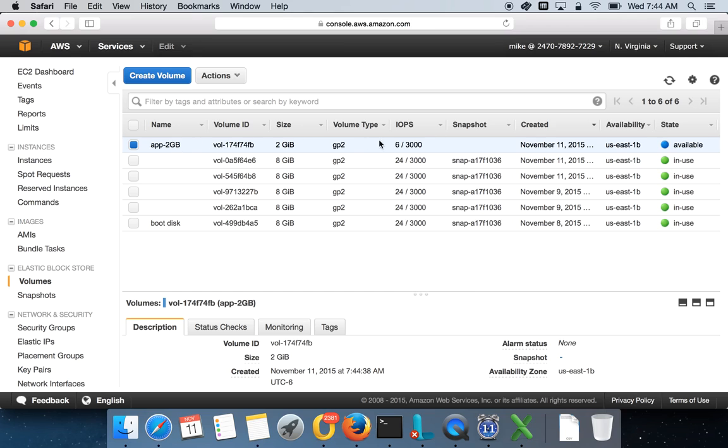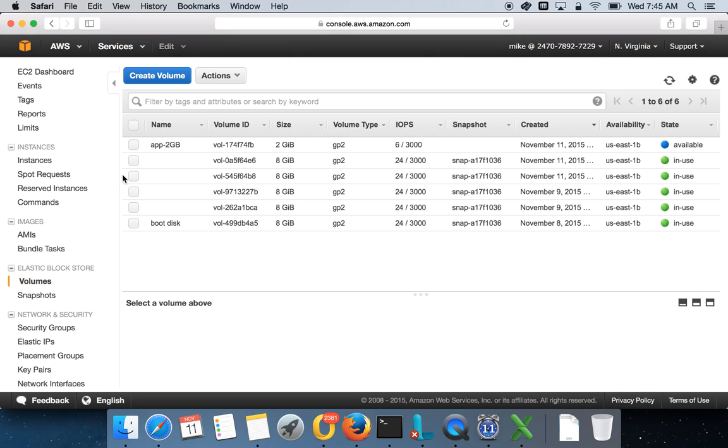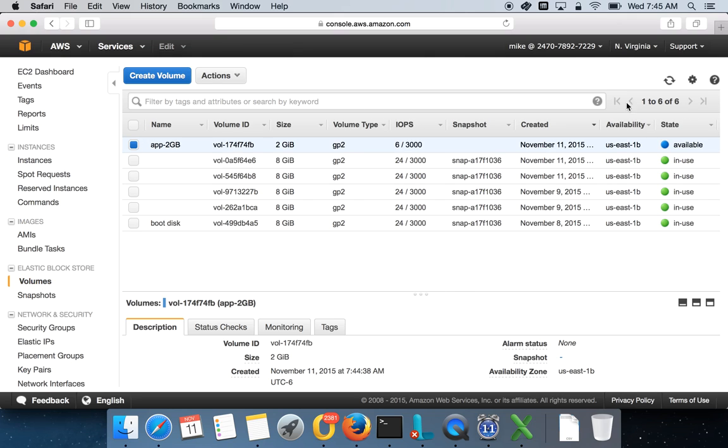Okay, so this is a volume I created in US East 1B. Let me quickly double check where my servers are. Okay, both the servers are in 1B, so I can attach. So go back to volumes, and I want to attach this volume. This is important: when you create a volume, it is in a pending state. Now it is in an available state.